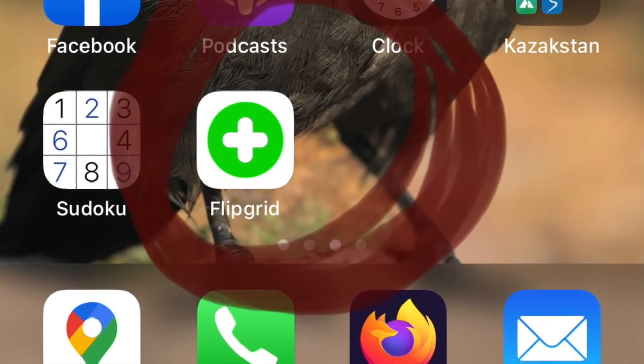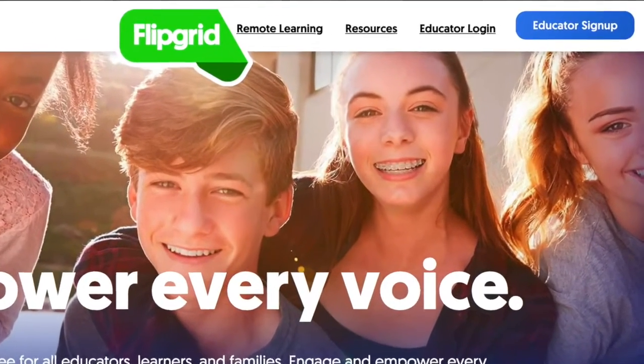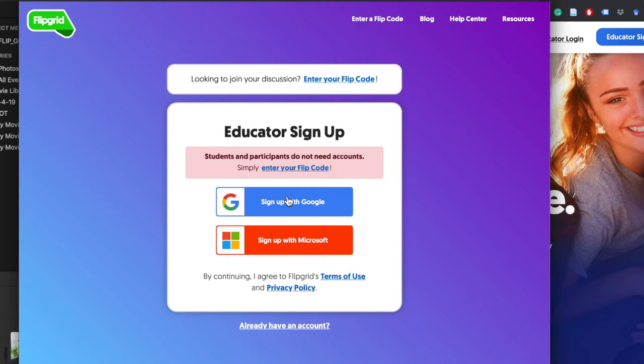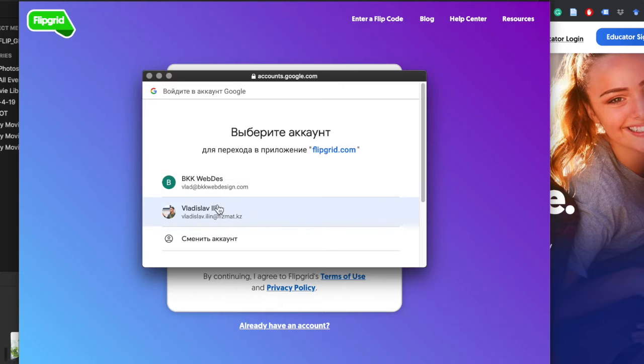On computers, you don't need to download anything. You just go to flipgrid.com and go in through their easy registration process. Click sign up in the top right corner and use Gmail or Microsoft in order to register yourself. Once you're done, that's it. No more hassles. Easy peasy.